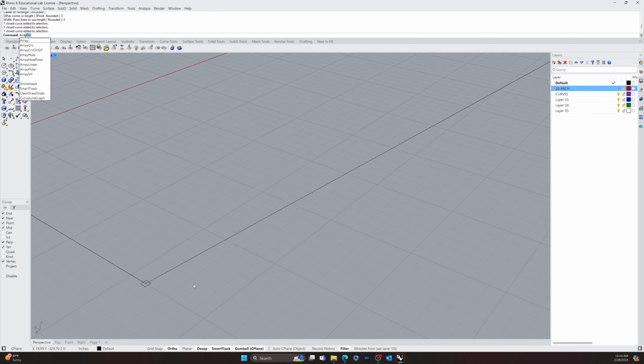Yeah. And if you think you might have duplicate objects in your scene, go ahead and go up to edit, select objects, and find duplicate objects, and then hit delete if you have any duplicates.